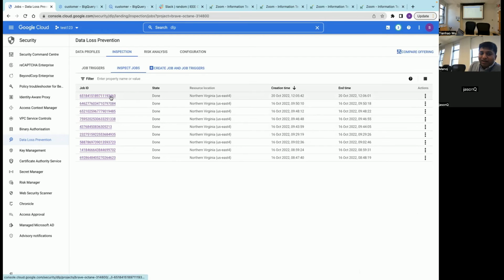Even the job that I have run currently is complete because it is just 15 records. It has completed very fast, but generally DLP scans run for a longer time and cost you a lot. That's the reason you have to have sampling enabled on them.